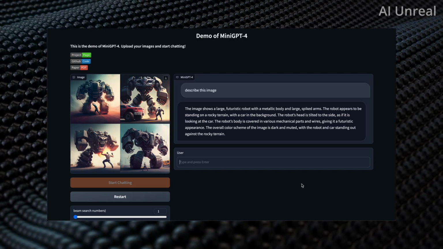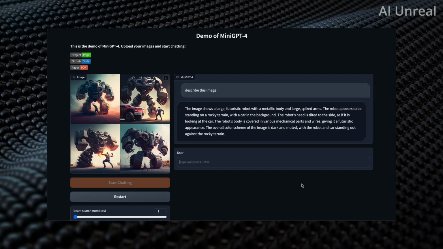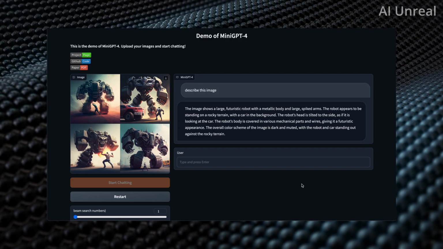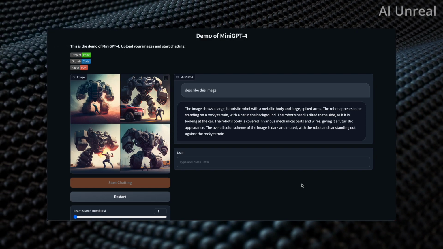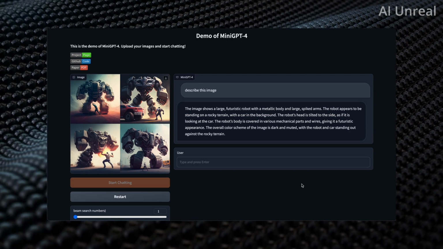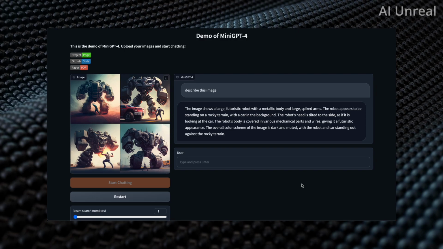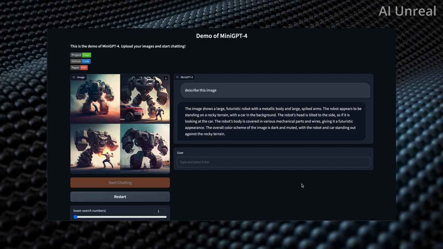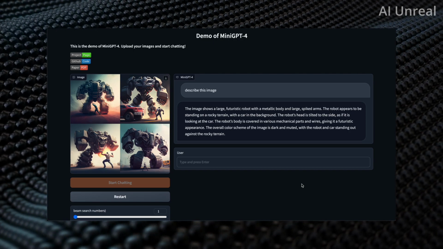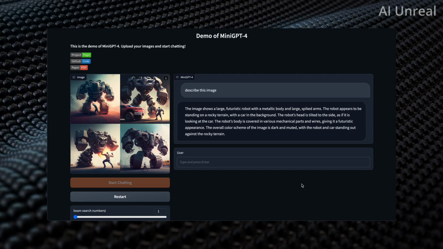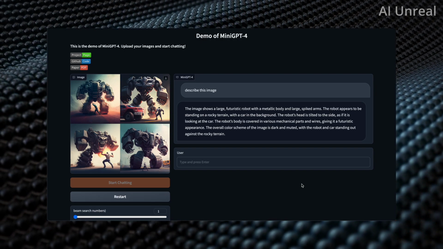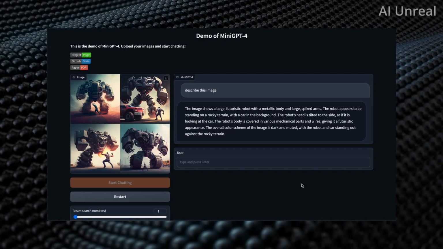It says a large futuristic robot with a metallic body, large spiked arms, and appears standing on a rocky terrain with a car in the background. Okay, looks like it's quite accurate so far. We have the robot head is tilted as if it's looking at the car, and robot's body is covered in various mechanical parts and wires and has a futuristic appearance. And let's see, overall scheme of the image is dark muted with robot and car standing out. And so far, I mean, it's pretty accurate.